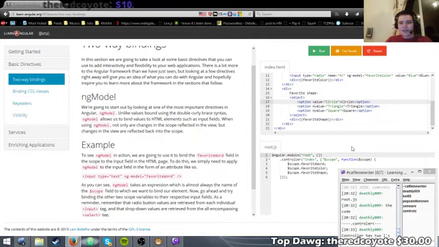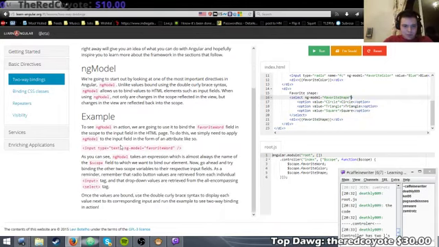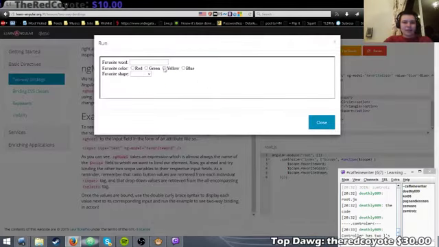Yeah, this is so technical. Damn it. No. And delete. Then ng-model equals favorite shape. Yeah, all-encompassing select tag. Sweet. So let's go ahead and test this out.